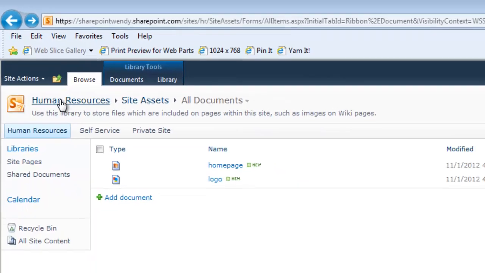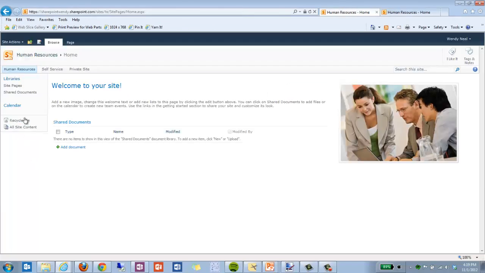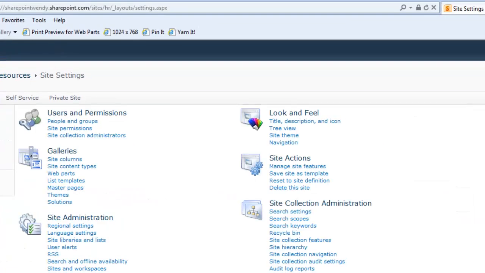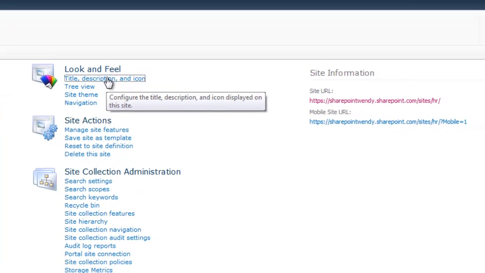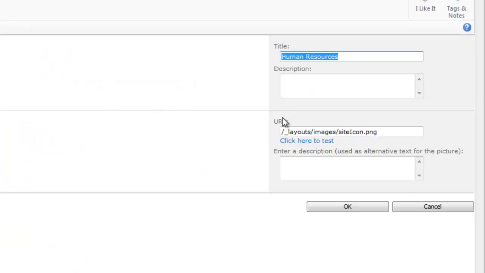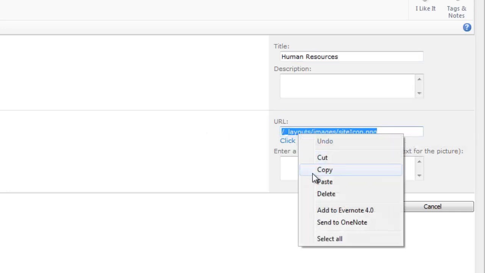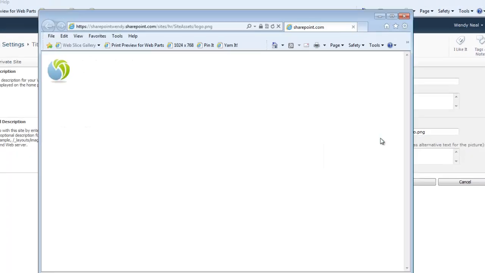Click the Browse button and then click on my home link here to take me back to the home page. And click Site Actions, Site Settings. And then under Look and Feel, I'm going to click on Title, Description, and Icon. Down here in the URL field, I'm going to replace what's there and right click and paste. And then I always want to click the link underneath here, click here to test, just to make sure.